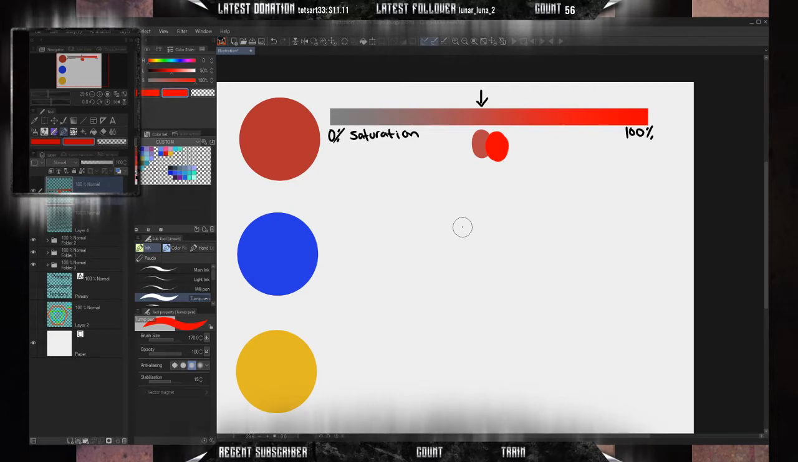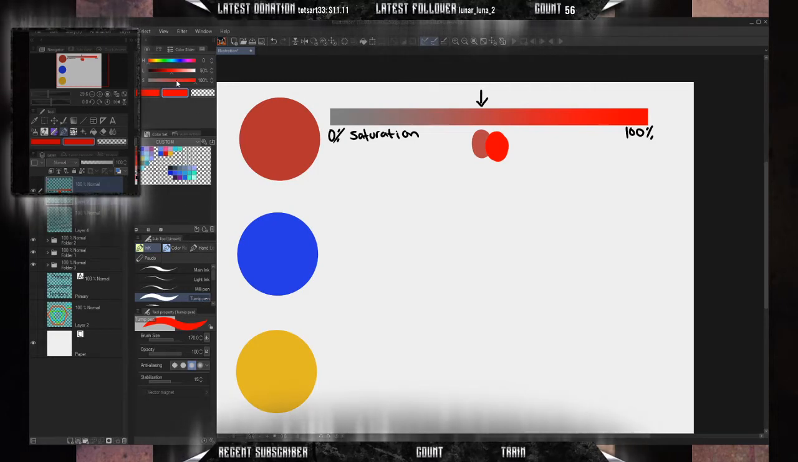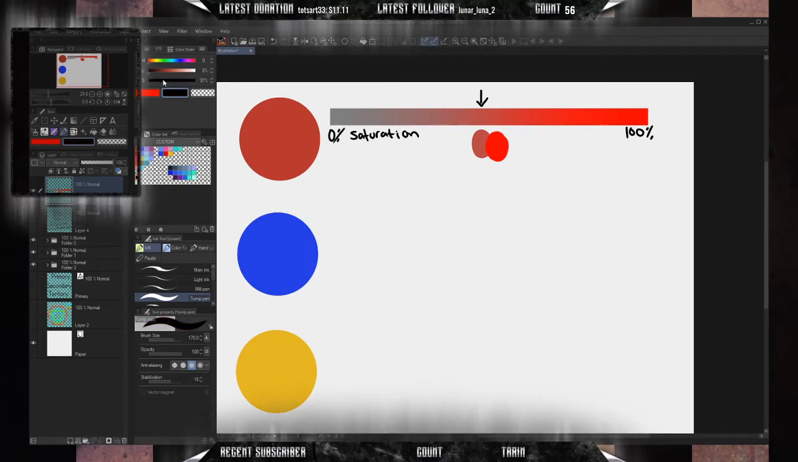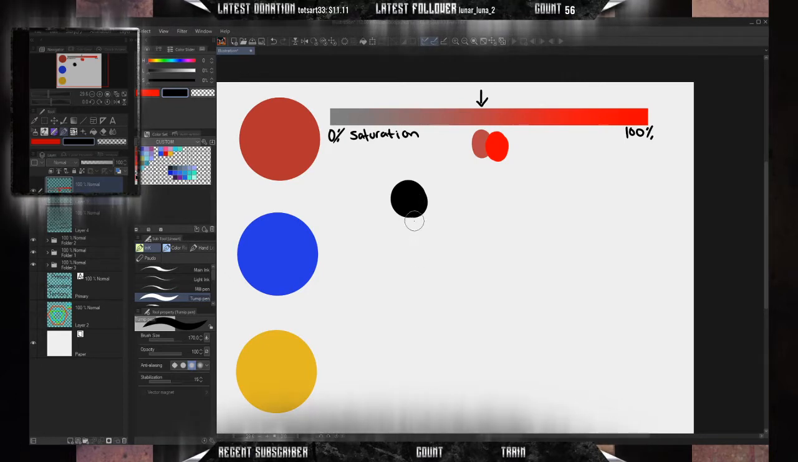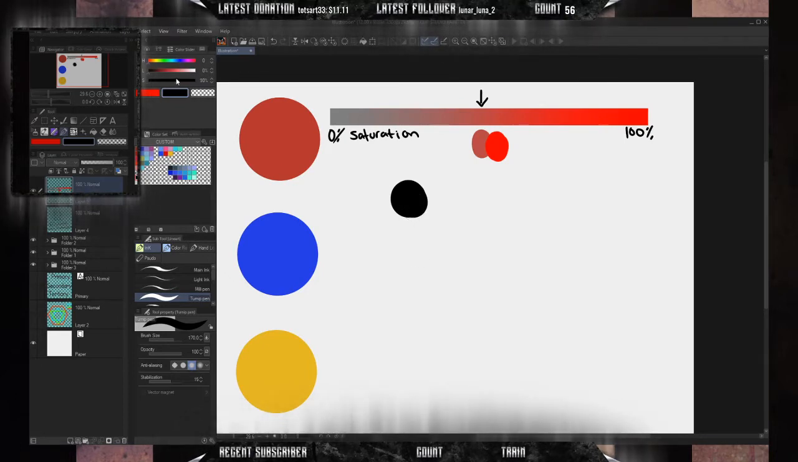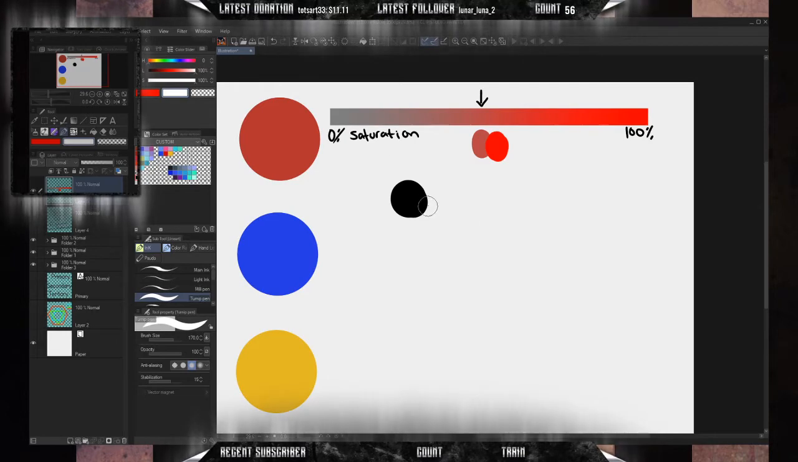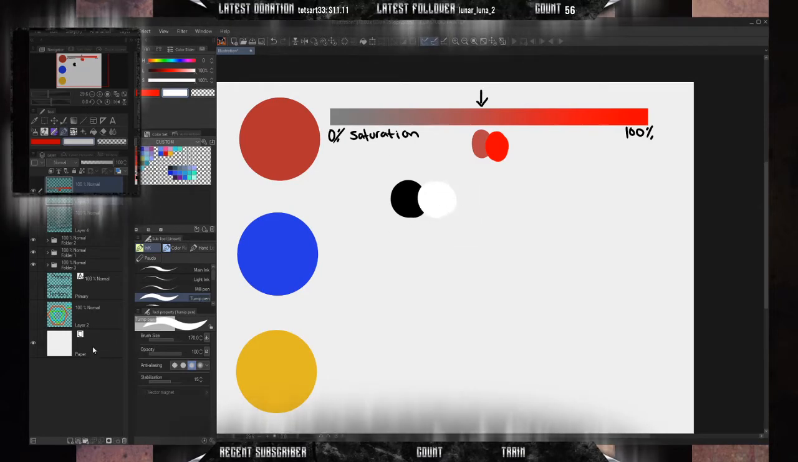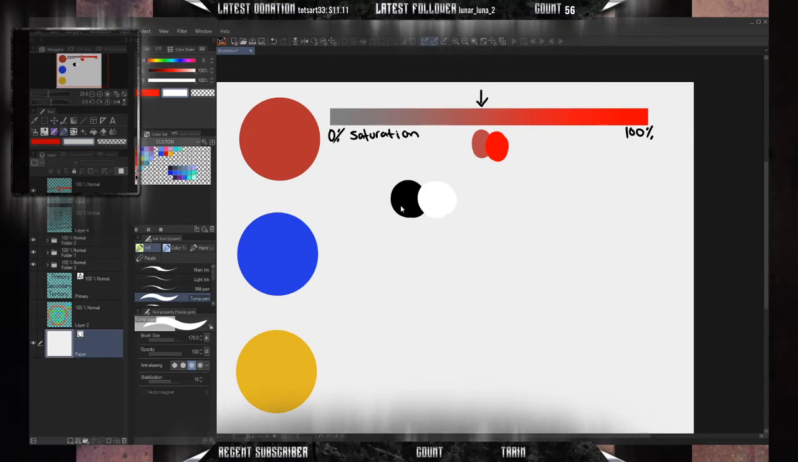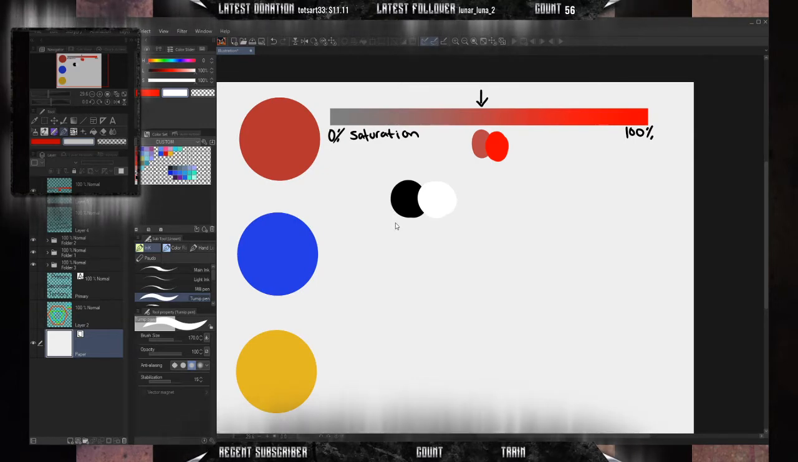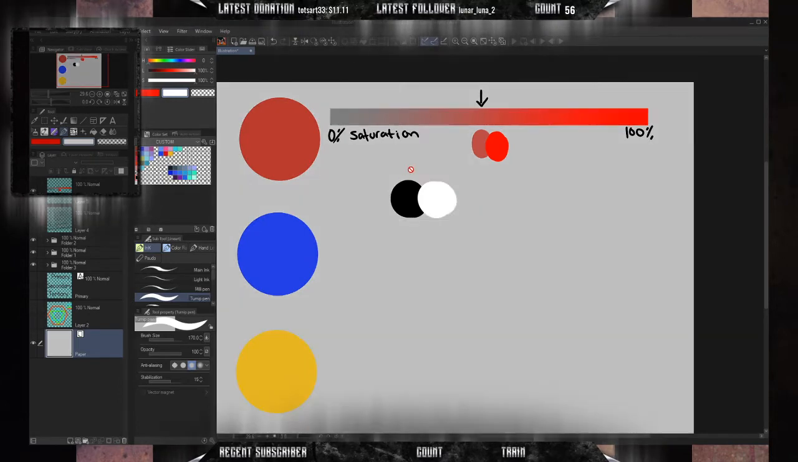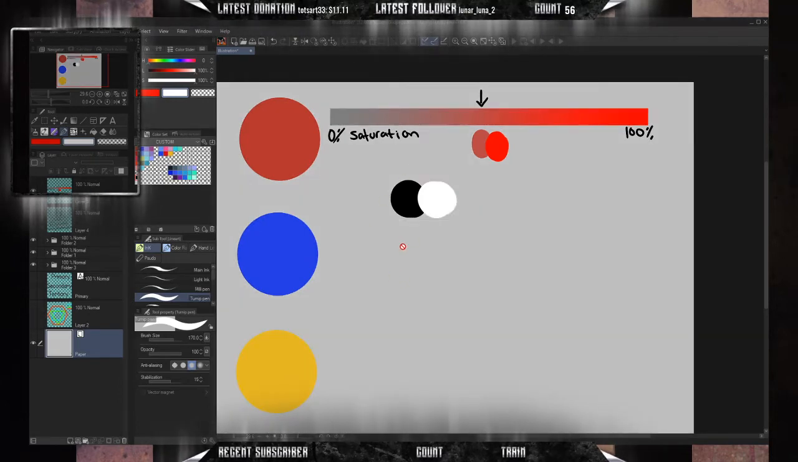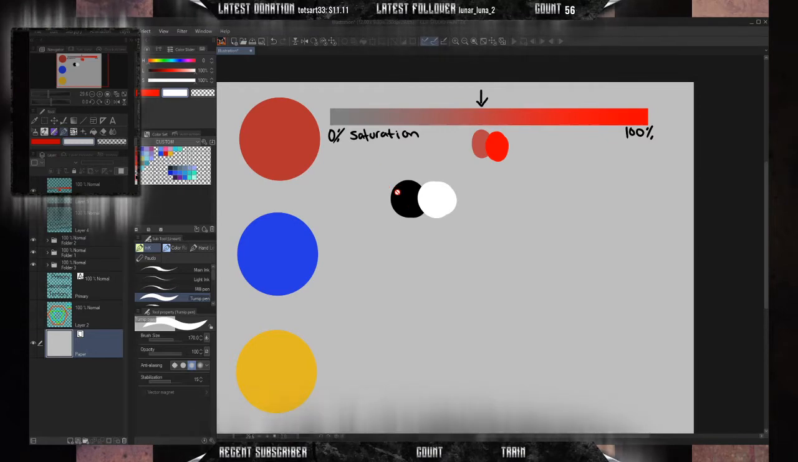So if you have all of your stuff set to 0, it's going to be black. So this is 0 on both saturation and brightness. If you have it set to 100 on both, it's going to be white. Let me make this just a little darker. There we go. So this is going to be 0% on both.